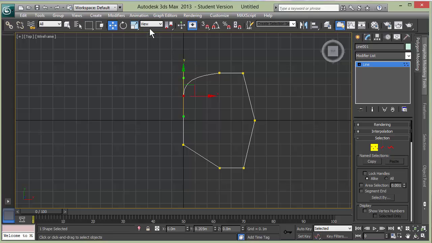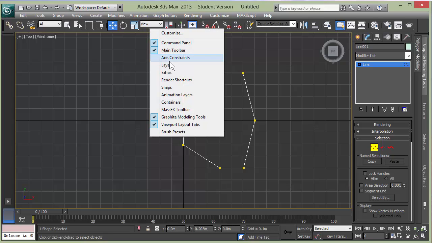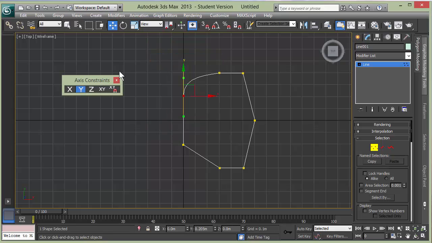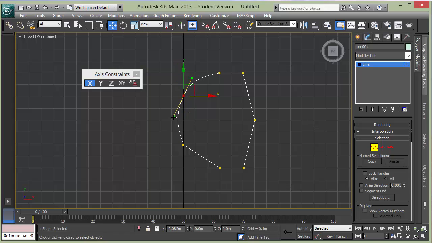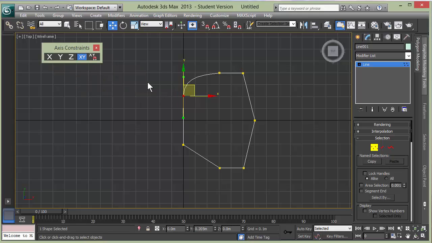I can also come up here and right-click anywhere on this toolbar and choose Axis Constraints, and I'll get this little pop-up here. That'll let me choose a different axis that I want to be constrained. Now if I pull these around, you'll see that it's being constrained to just the x-axis, and then I can choose x or y, and that will let me make a nice clean curve like this. All right.